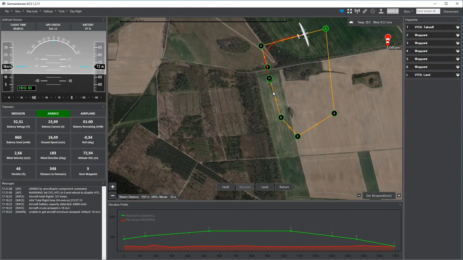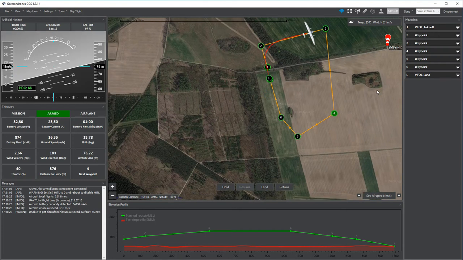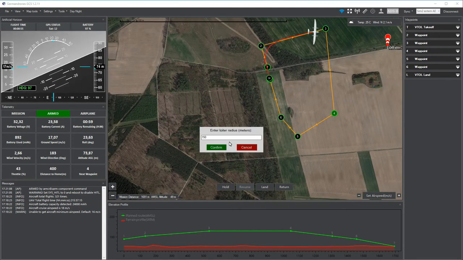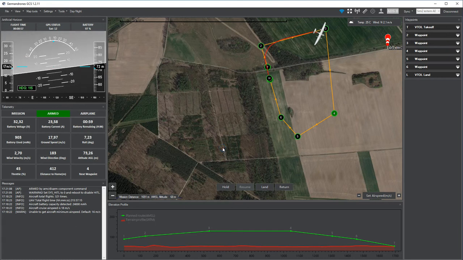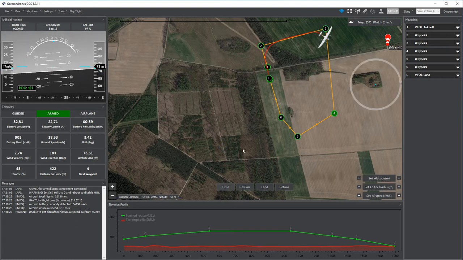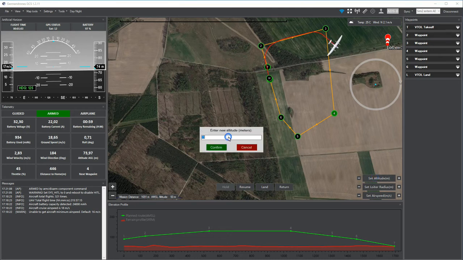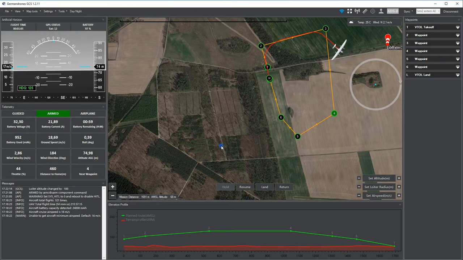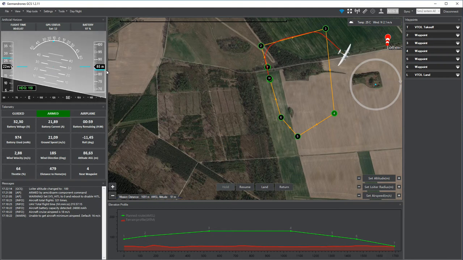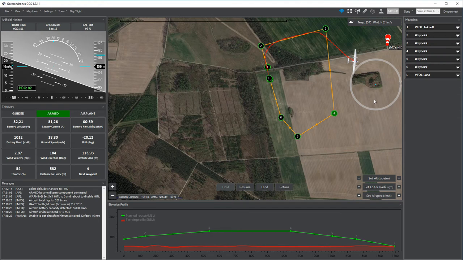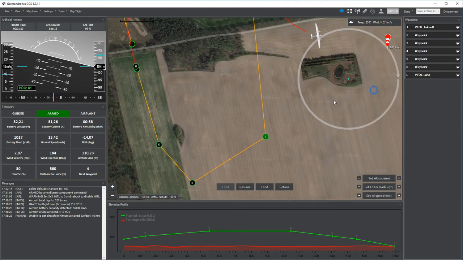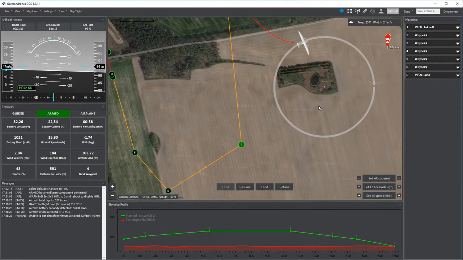It's doing its automatic mission right now, but what if I have spotted something over here, for example? I can click there and the aircraft will approach the new target. There's some other options, like changing the altitude, for example. Let's put that to 100 meters for now. Once it has reached that location, it will just circle around it until I tell it to do something else.